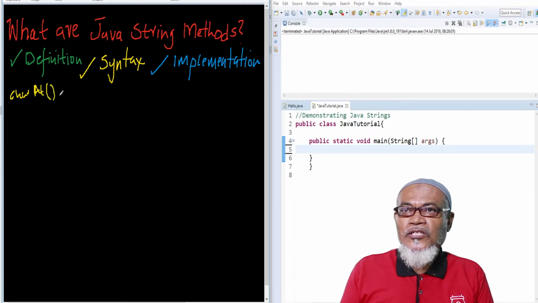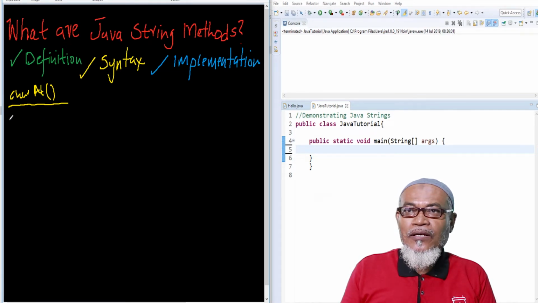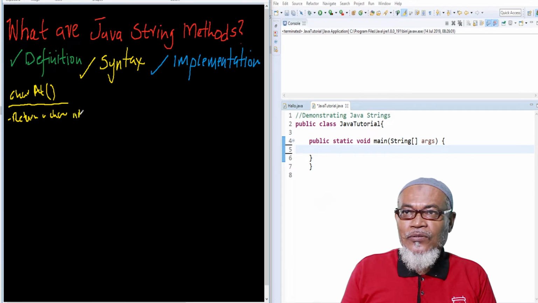Let's see what the charAt method is all about, and then from there we'll move to the next. The charAt method returns a character at a specified index in a string. So this one returns a character, and that is the first thing you should know. The index is between 0 and the length of the string minus 1.